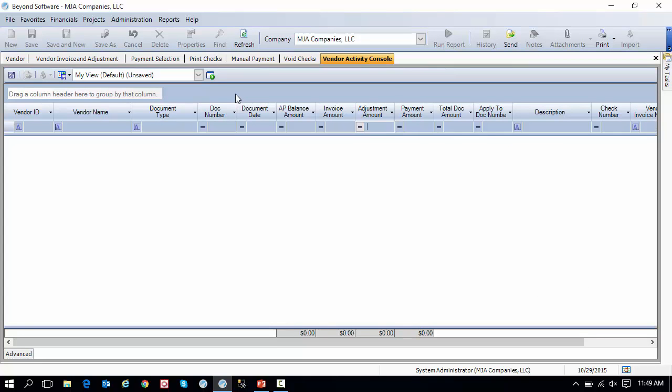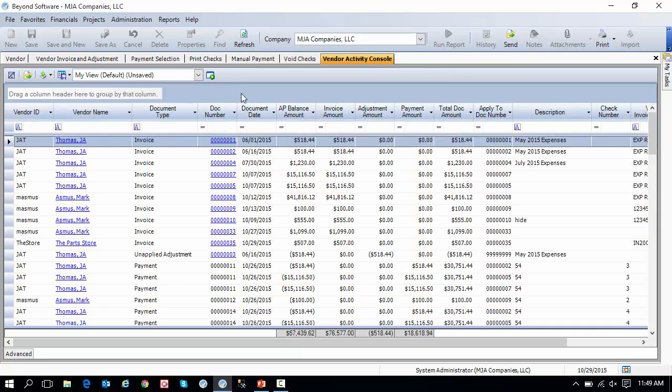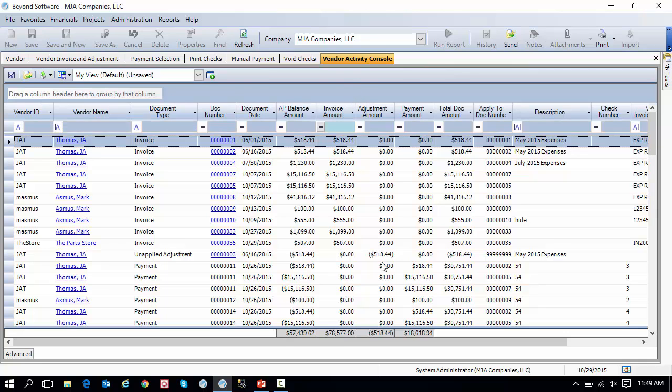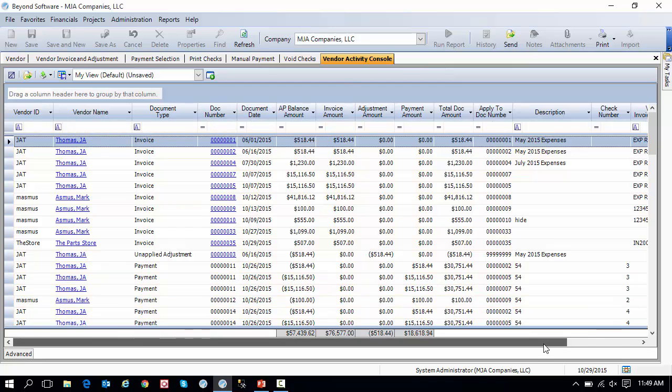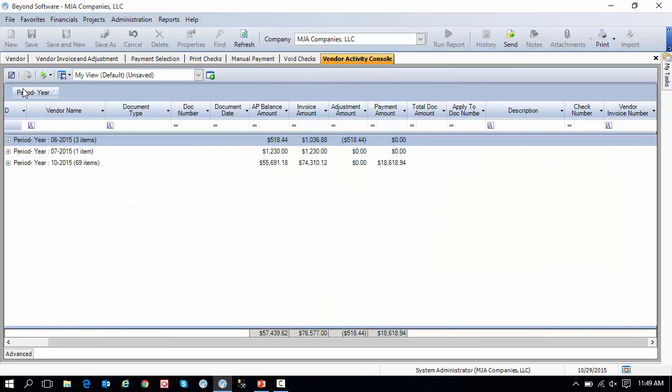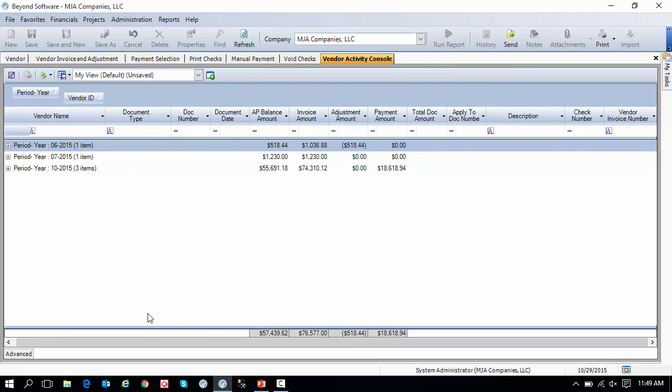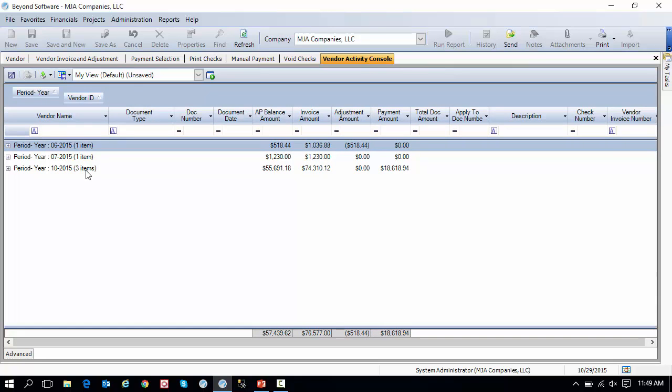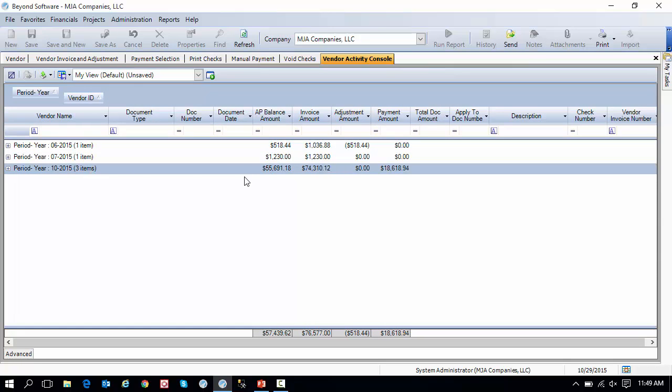This Activity Console out of the box will display a detailed list of all the documents in my payable system, but we can pretty quickly rearrange things here to make it a little more useful. I can grab the period and drag it up to the top. Then maybe I'll grab the vendor and group by that as well. So now I have a grouping, a summary of all my activity for this period.